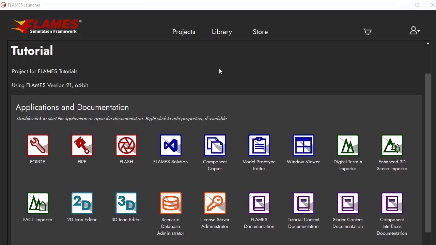I have the Flames launcher open right now, and I have it open to one of my projects, a project that I call Tutorial. You can see here the icons that are available to run applications and documentation, and some of these icons are for documentation. So we've got the main Flames documentation and some other documentation. I'm going to talk to you about each of these, but first let's talk about the Flames documentation.